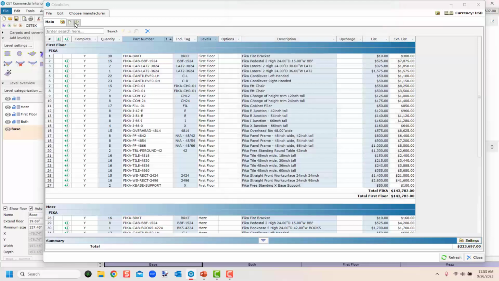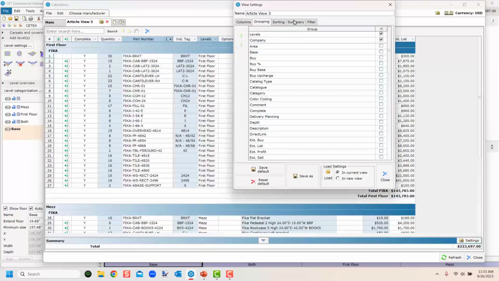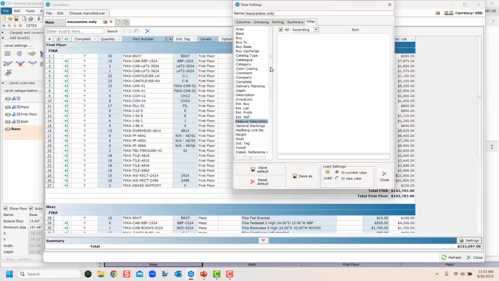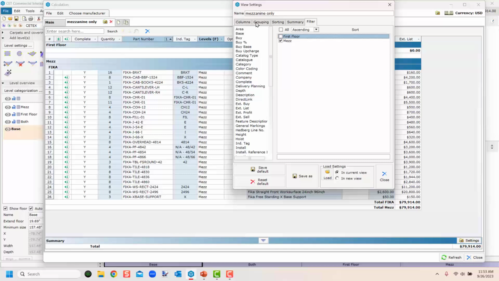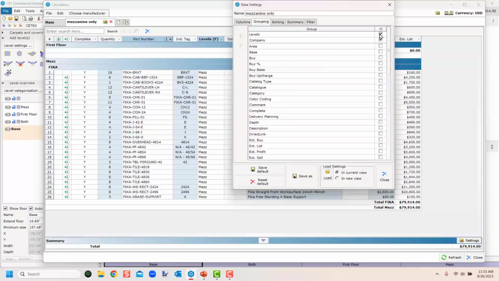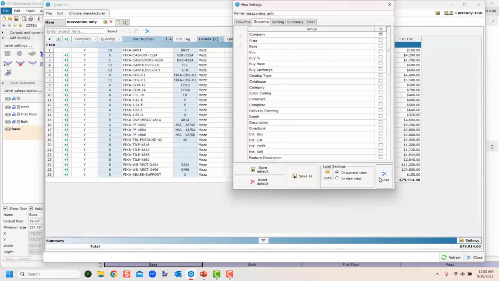That's nice. I could do another article view where in this article view, maybe I'm only going to do the mezzanine, right? So mezzanine only, I can filter. This time I'm going to filter by levels. So mezzanine only, I uncheck first floor, right? I probably don't need to be grouping by level at this point, but there you go.